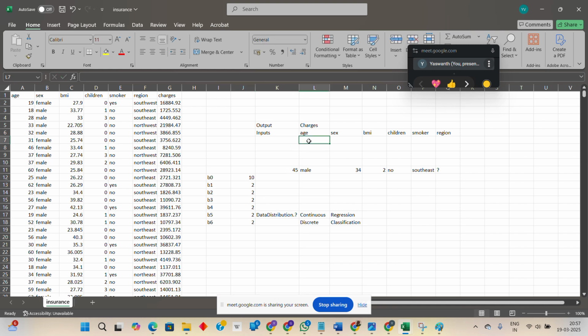Now here age is 15 years. Here 0 or 1, I can consider for the sex column, either male or female. BMI, let me consider 20. Children 0. Smoker 0. Region also 0. Now tell me what is the y then? What is y? Calculate carefully and let me know.